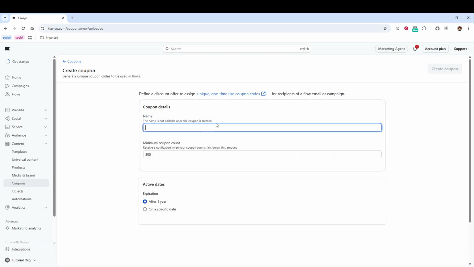Now enter a coupon name. Choose something that is clear and easy to recognize later, especially if you manage multiple promotions. A simple name like a welcome discount label works well. The name is for internal organization, so make it descriptive enough that you can quickly identify it when you add it to an email.